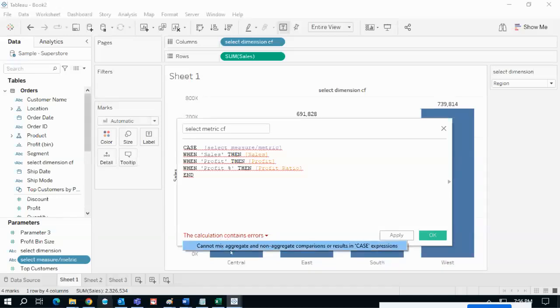Cannot mix aggregate and non-aggregated comparisons. Let me tell you what is the meaning of this error. For the first statement, what is the output? Sales, right? It is non-aggregated. And in the second statement also, the output is profit, which is not aggregated. But if you come to the third one, profit ratio, it is actually aggregated.